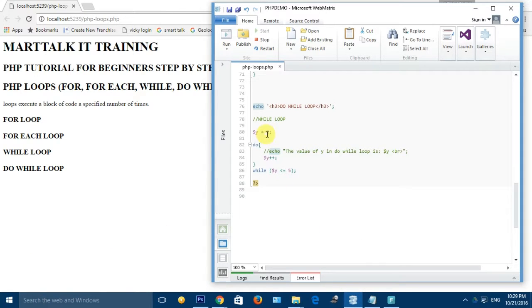And the fourth type of loop is the do while loop. So we can use the do while loop this way. Here we are using y equal to 1 and then do, let's uncomment this, echo the value of y, and the condition says it should run up till y is less than equal to 5. So it is starting from 1 and it should run up till 5.